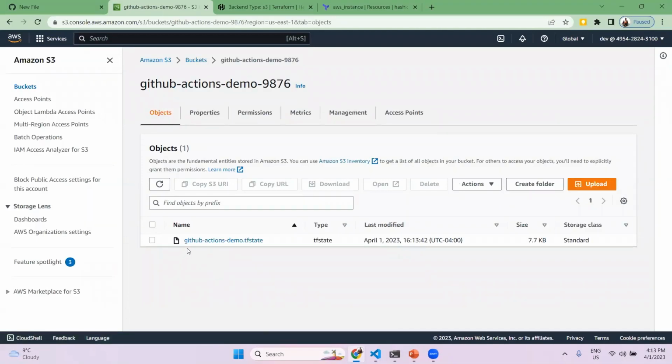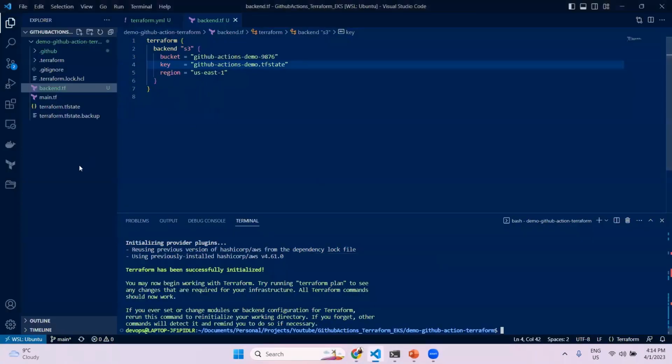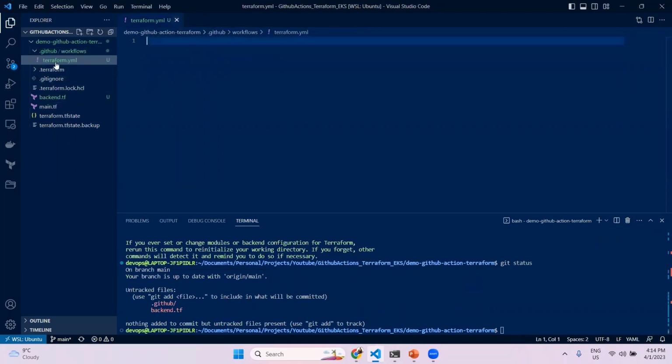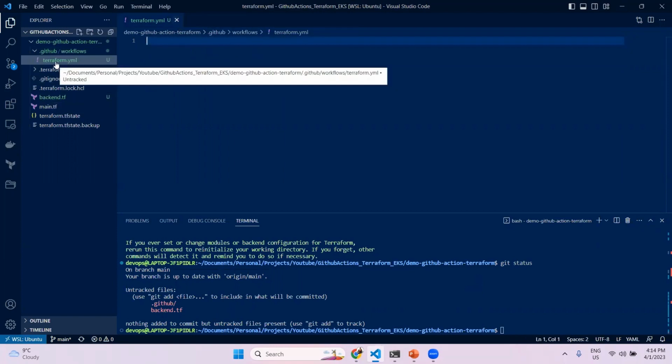Yeah. So here you can see the github-actions demo.tf file. This is the state file we have migrated now. Now we need to commit this file as well. So let me commit this file, git status. And before committing this file, as we were writing our GitHub Actions pipeline workflow.